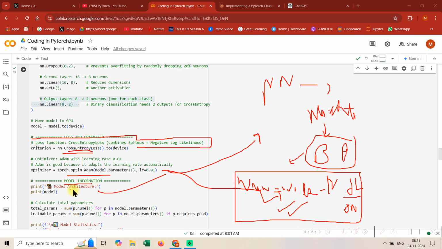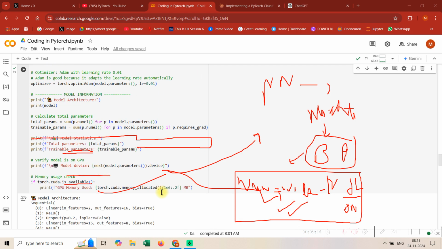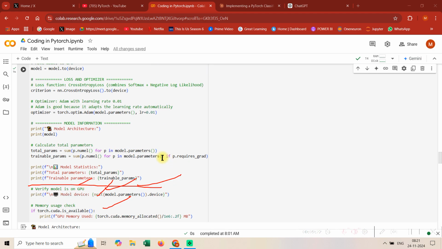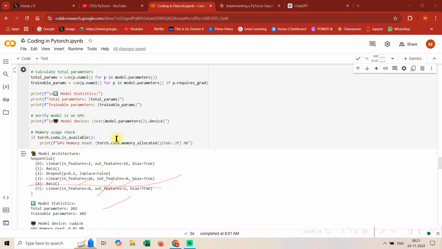Then guys, what is the model information? We are just printing the model architecture, nothing else. Basically this is our simple model architecture. I'm explaining how to create model architectures and everything in PyTorch in the simplest manner.